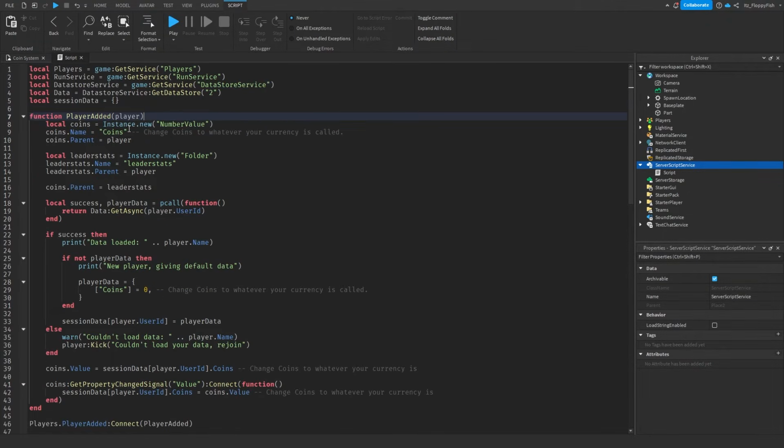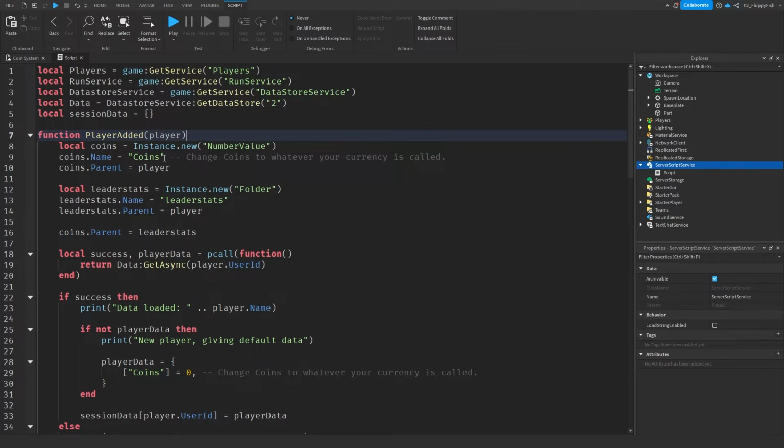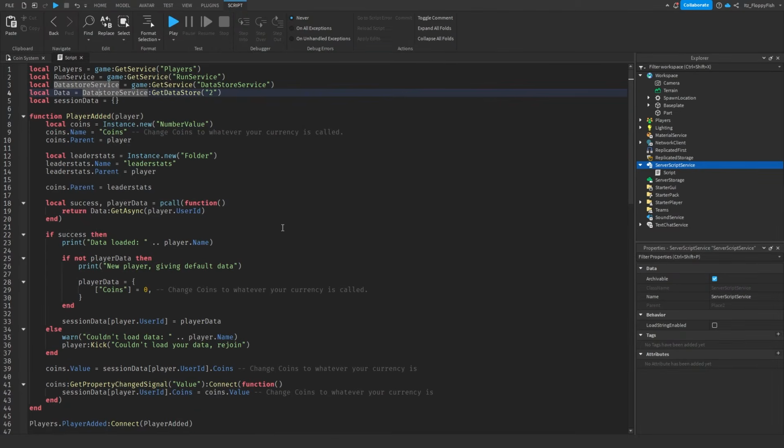So here on line 7, I'll quickly zoom in here for you folks. Here on line 7, we're basically doing a PlayerAdded. So what we're identifying here is our local coins, which is our coins here. This all, by the way, identifies everything with data. We identify the players there, RunService, DataStoreService, data, and session data. That's all got to do with the data. The whole script has got to do with the data.